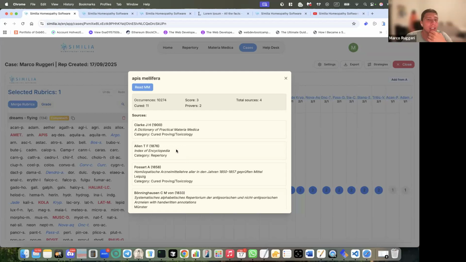No, I mean, from what you said, I think this is something we could do. It's a big work, but it's definitely doable, especially with Complete, because you have all the sources. So you have Allen, and you could click here and be sent directly to Allen's Materia Medica, where he mentions this remedy, Apis, dreams of flying. That's what you mean? Yeah. We can do it for our own cases too. Okay, and then also the customization bit.